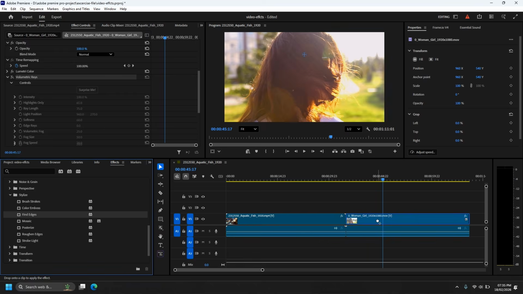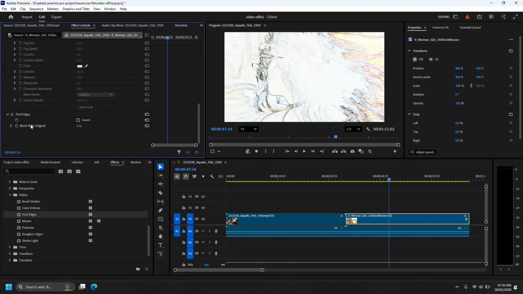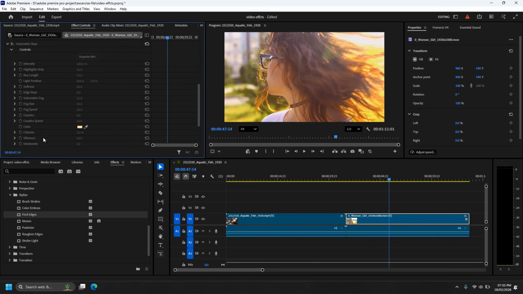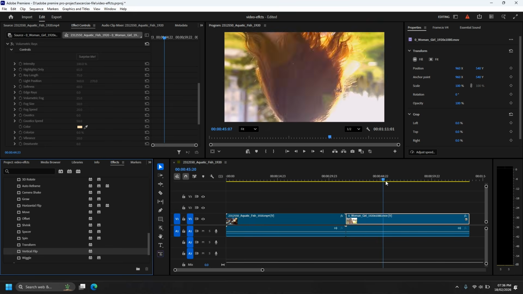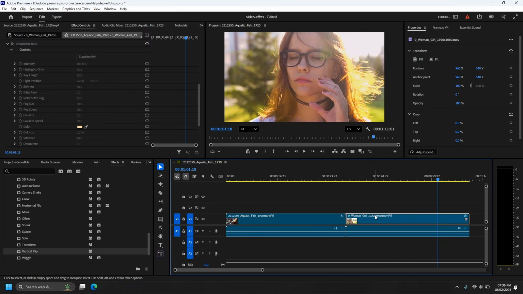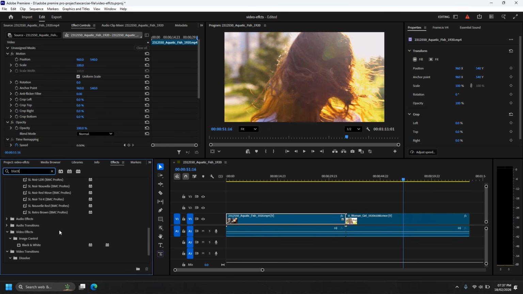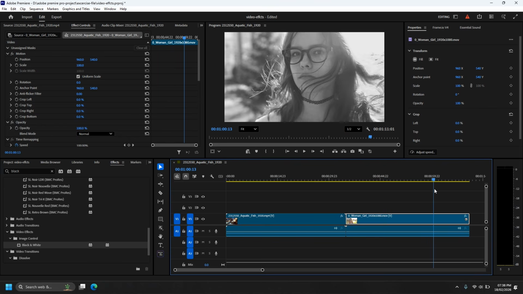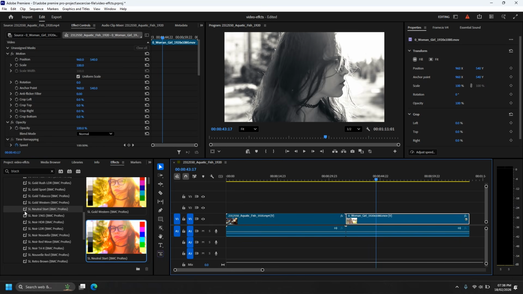Find edges. Vertical effects. Black and white. And many more. Feel free to experiment.